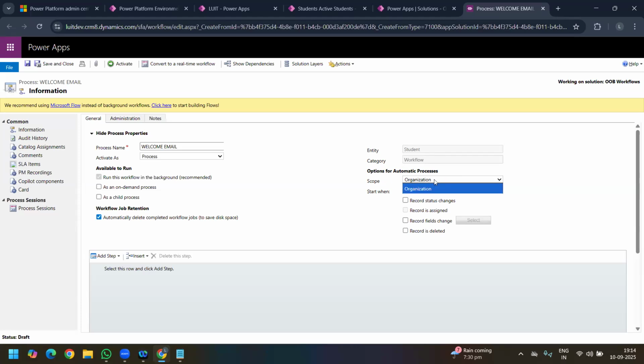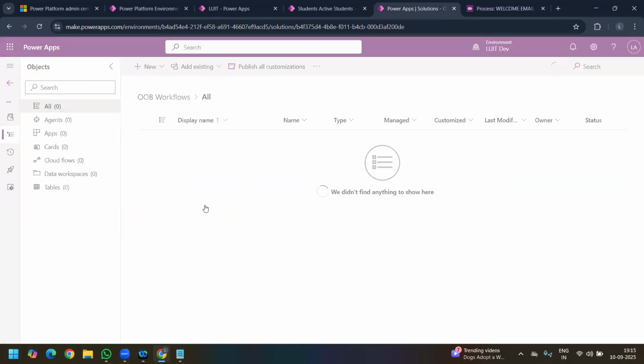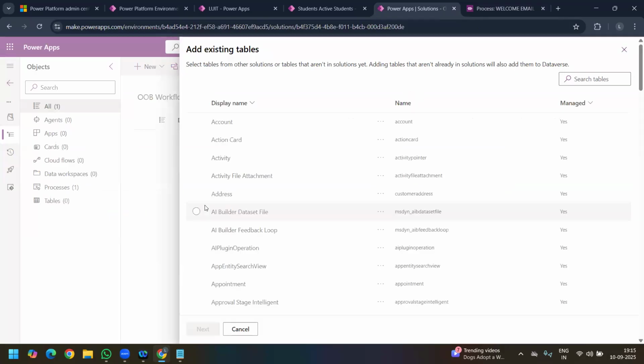And if we see the options for automatic process, scope. While discussing entities, we were seeing scope, right? Whenever you define scope, based upon the scope, it will be available. Suppose if you define organization scope, this component will be available for everyone. Suppose if you create it for parent child business unit, that will be available accordingly. But if you see here, student is an organization level entity. Here I could see only the organization option. If you go back to the student table, the table is an organization entity. Either it will be available for everyone or it won't be, based upon the roles.